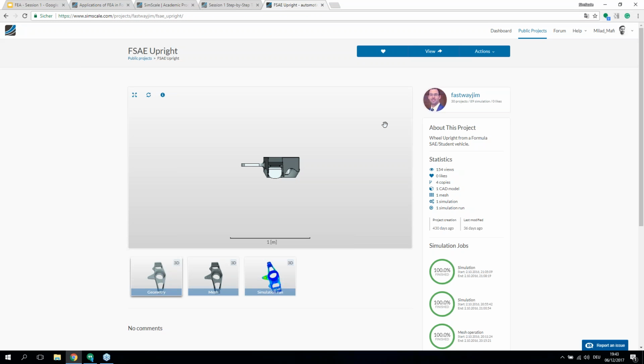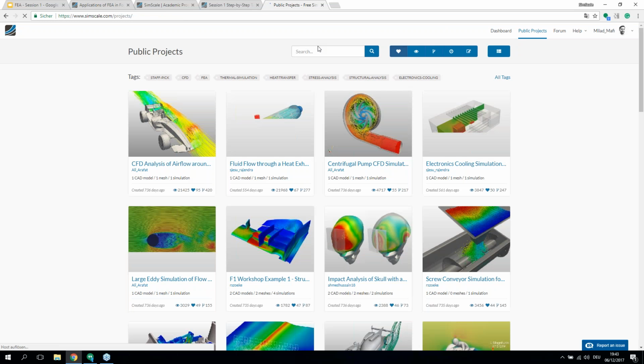And this is, by the way, SimScale, so everything is happening here in the web browser. I've logged in with my account, and now I'm accessing our public project database, which is a library of 100,000 public simulation projects, which you can import, including everything you need.